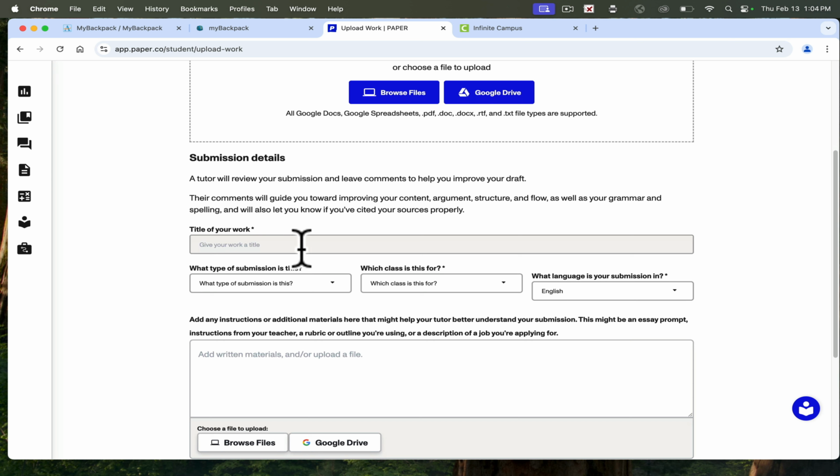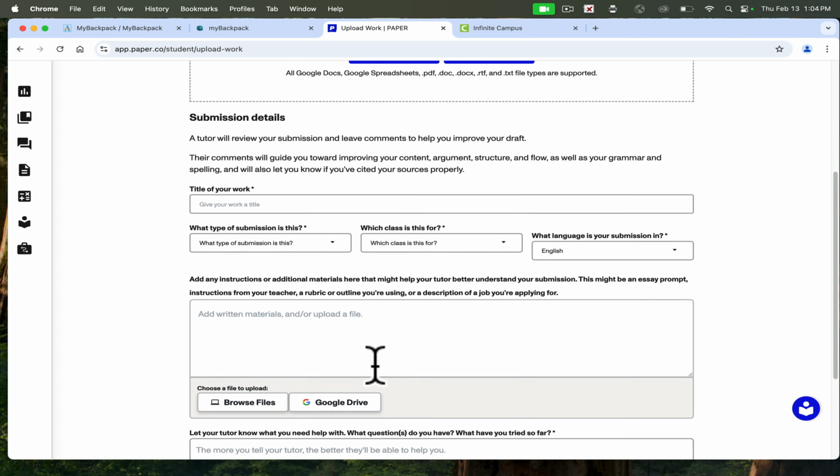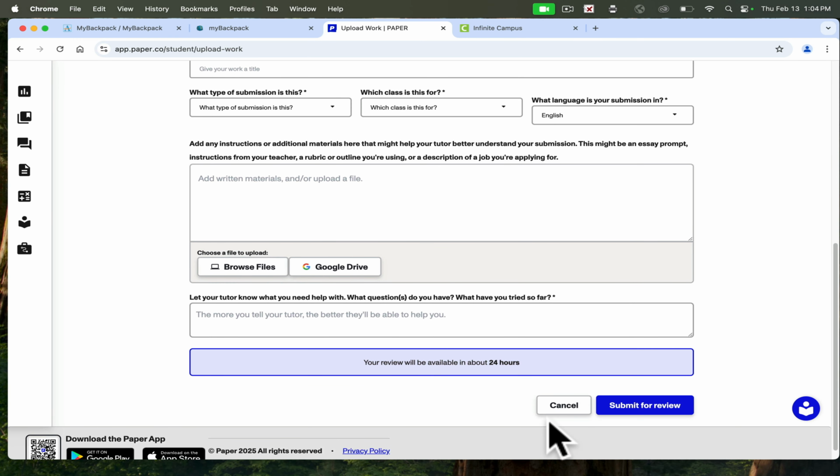You would actually give some details down here about what the work is entitled, what class this is for, what language, and then any additional instructions that you would like for the tutor to take a look at about the writing that you're submitting, and then actually submit it for review. And that is how you use paper.